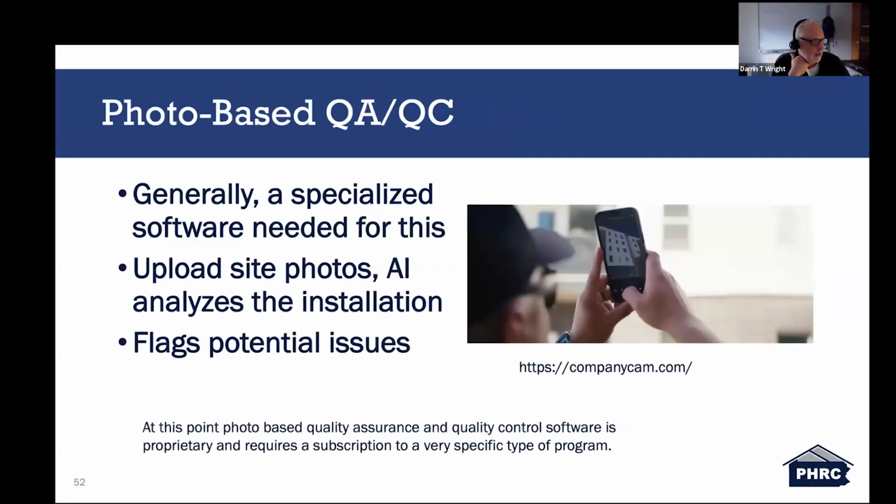And again, photo-based QA and QC, generally a specialized software is needed for this. Like I said, you upload photos, and AI analyzes that installation and flags potential issues. At this point, most of those softwares are kind of on the expensive side, running from a few hundred dollars a month to more. The cheaper versions run $1,000 to $2,000 a year for the use of those tools. Small firms might find it harder to justify the cost of those initially.